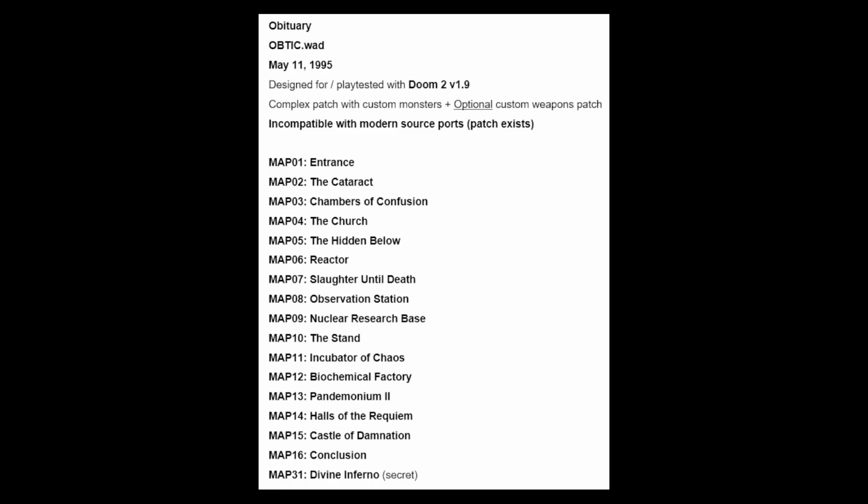And one thing I should mention is that the patches included with Obituary have pretty much no compatibility with modern source ports. Very problematic. However, someone made patches which should make it playable even on GZ Doom. I'll link to that in the video description.